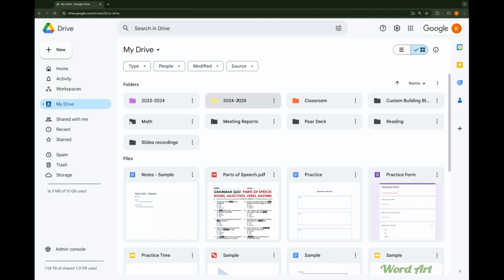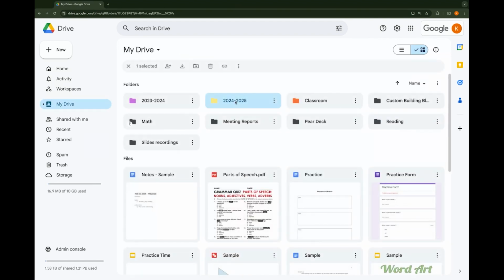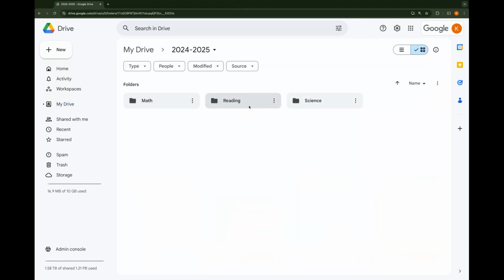So how do you do that? Say I'm in my 23-24. Oh, let's go back. We're going to go to 24-25. And I want to make a shortcut of this science folder that we just created.